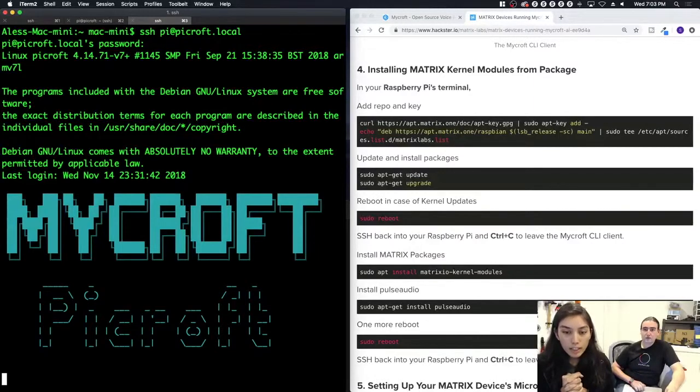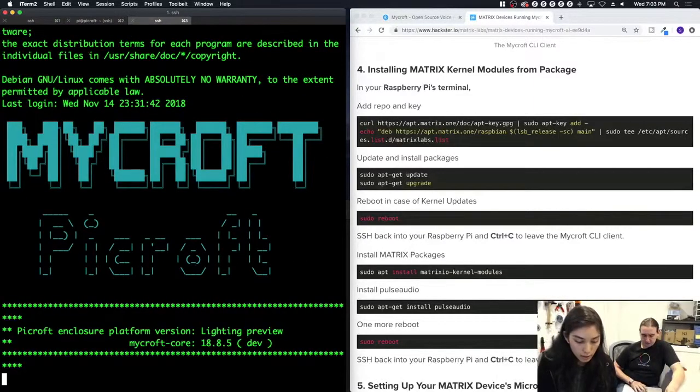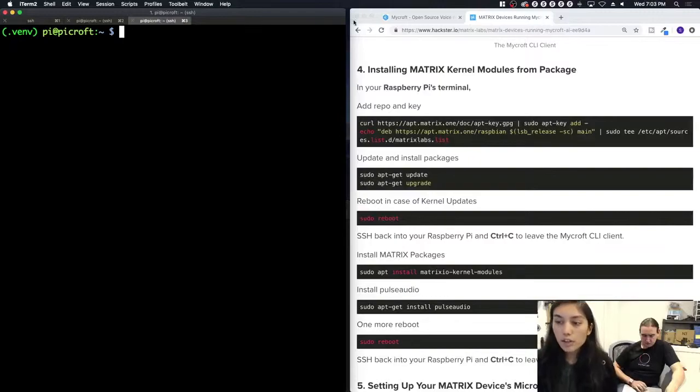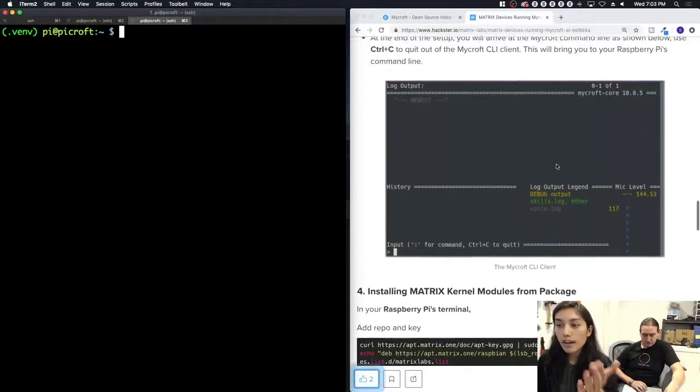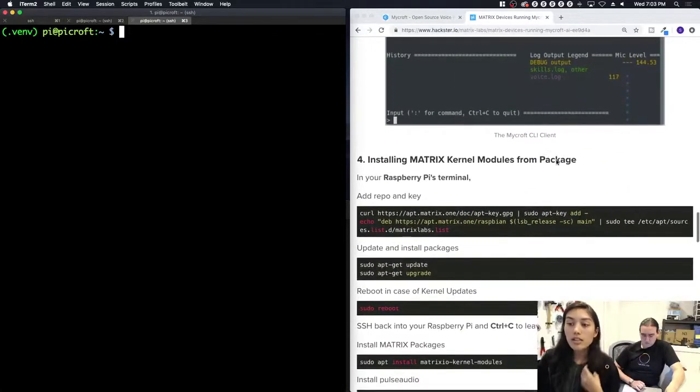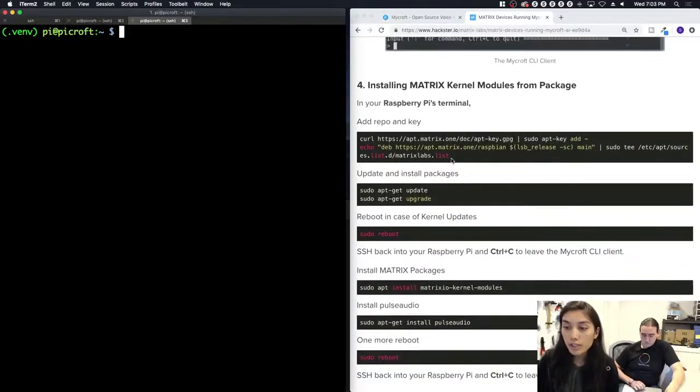Okay, so Mycroft, awesome. So I'm going to Control C right now, actually. Clear. Okay, so this is where we were on our other Pi. This is basically the point right after we have gone through the guided setup and are now ready to install the Matrix kernel modules. So we're going to add repo and key. That's literally just copy paste from here. Command C, Control V, Command V.